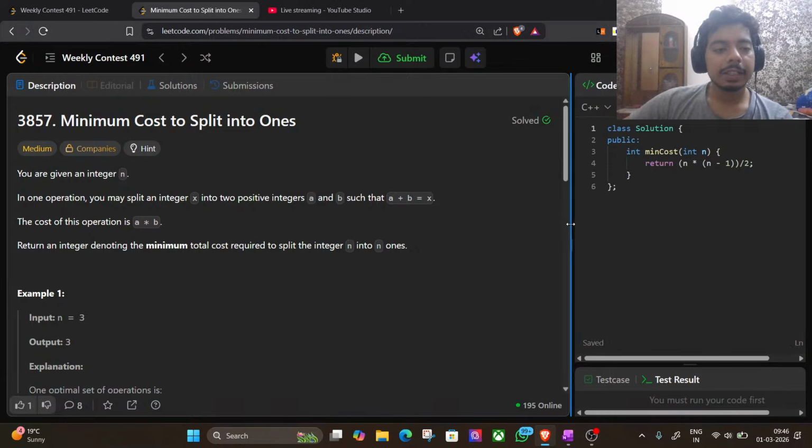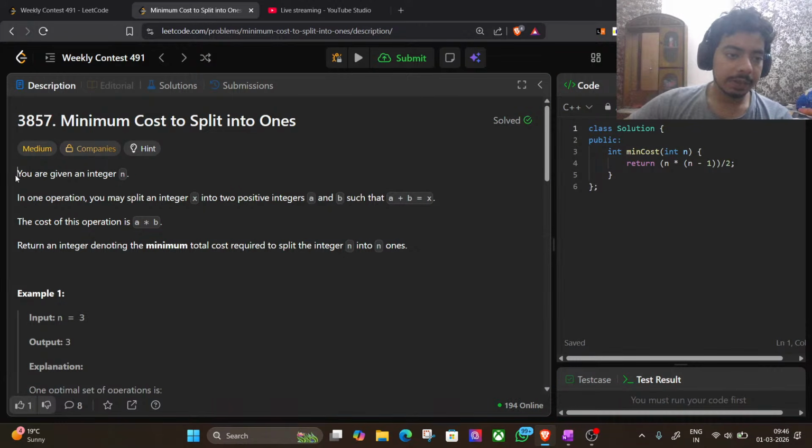Okay. In this one, as you can see, you are given an integer n, and in one operation, you may split an integer x into two positive integers a and b, such that a plus b equals x. The cost of this operation is a into b. Return an integer denoting the minimum total cost required to split n into 1s.